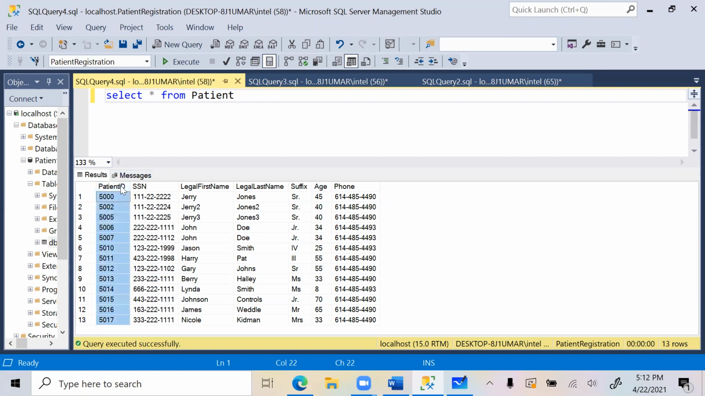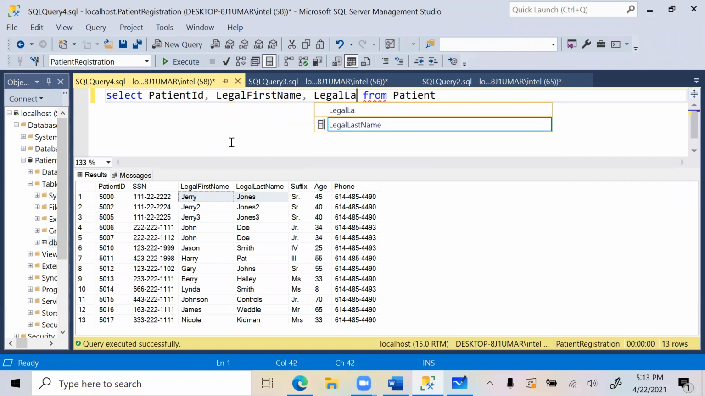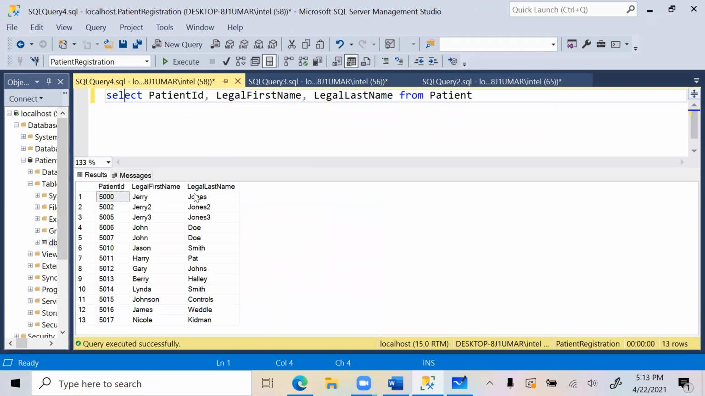Now let's say I just want to get the legal first name, last name, and patient ID, 3 columns only. I don't want all 6 columns. In order to do that, you can specify the individual column names. So patient ID is our column name, then legal first name, legal last name. And from patient does not change. If I run this, I'll get only 3 columns in the information.